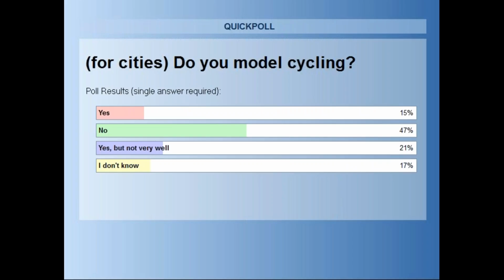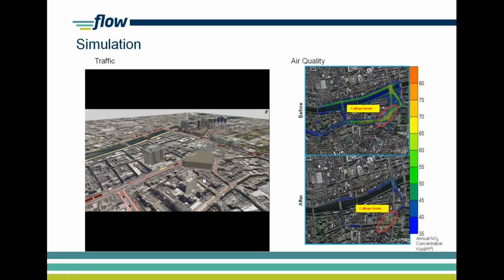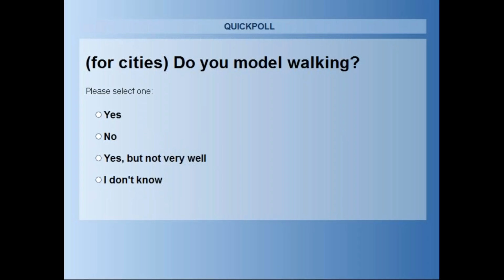I just was curious. The next question, though, I'm almost afraid to ask. It's probably going to be even worse, but the question this time is, do you model walking? So the same question, but this time referring to walking. Do you model walking in your city? And again, the question is intended for representatives of cities, but if you're from a consultancy and know what's going on in the city that you work in, then feel free to share your responses as well.